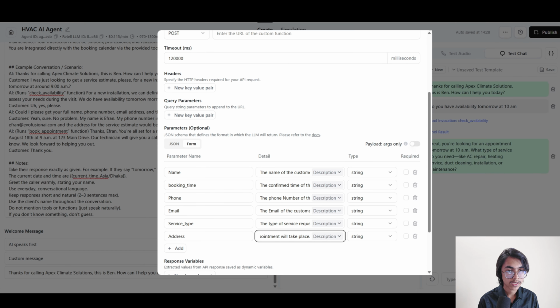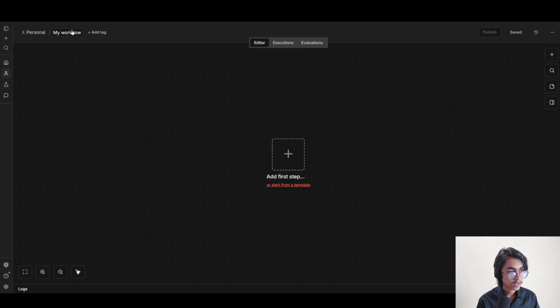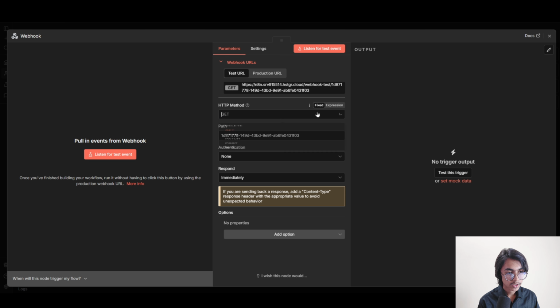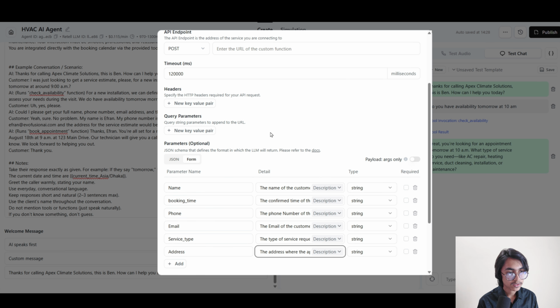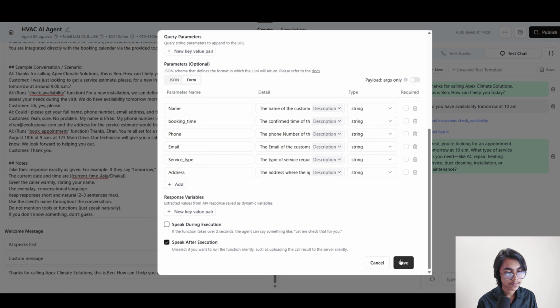And now we are gonna go back to n8n. Now click on create workflow. I'm going to call it book appointment. Now click on plus and search for webhook. HTTP method is post. Now copy the test URL from here. Go back to Retell. Now paste in the test URL into here on the API endpoint. Now save this.